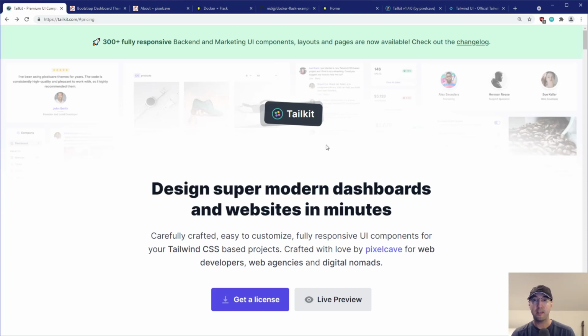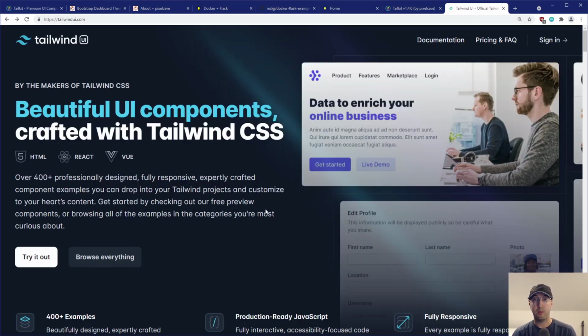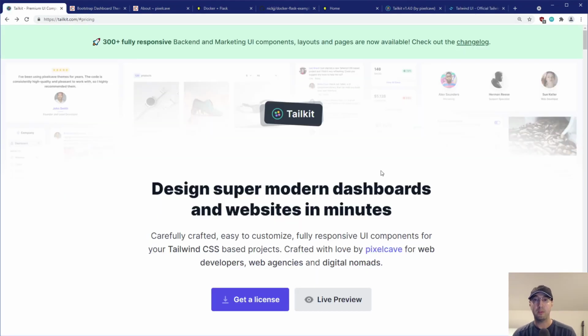In this video, we're going to take a look at using Tailkit, which is a Tailwind CSS UI component package that has over 300 fully responsive backend and marketing UI components, layouts, and pages. By the way, this is not to be confused with Tailwind UI. These are two totally separate products made by two totally separate teams. Although in this case, we probably will do some comparisons.